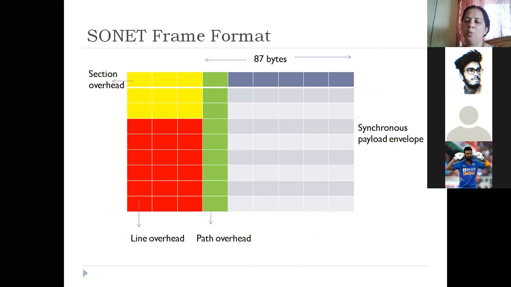Okay. I want you all to tell me if you have understood this and if you have any doubts in SONET. All right.